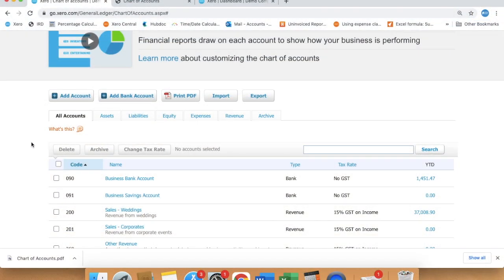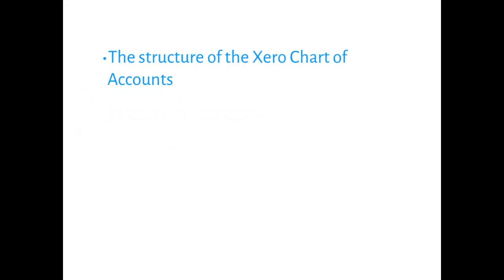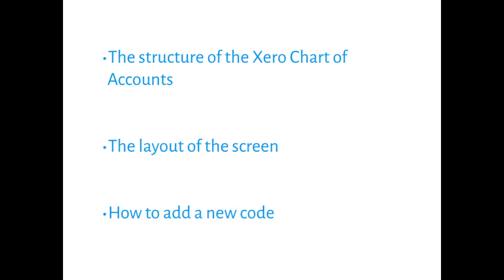And that is the Chart of Accounts screen. So by now, you should know how the Xero default Chart of Accounts is structured, the layout of the Chart of Accounts screen, and how to add a new code. Now let's look at what coding to use.